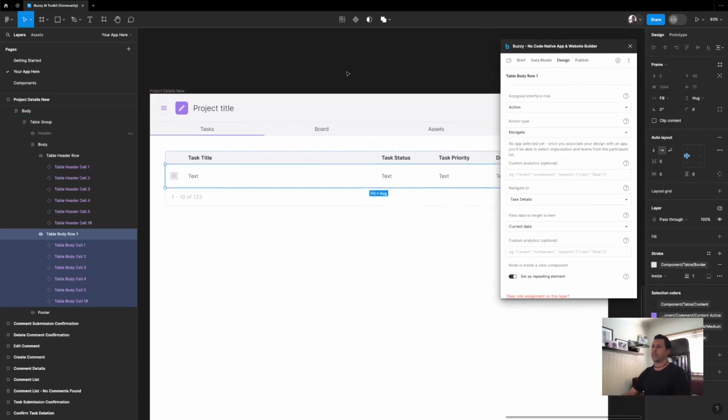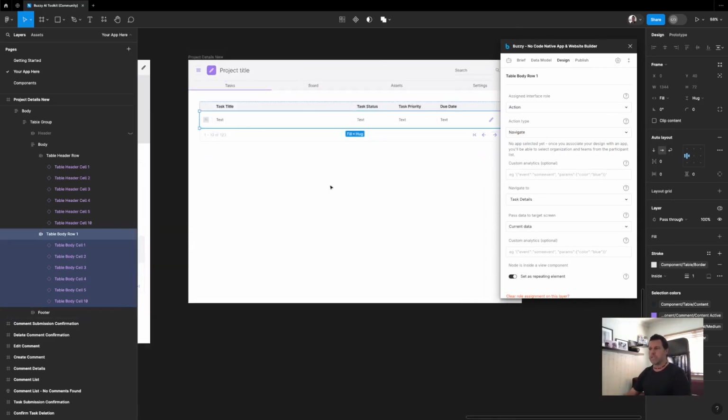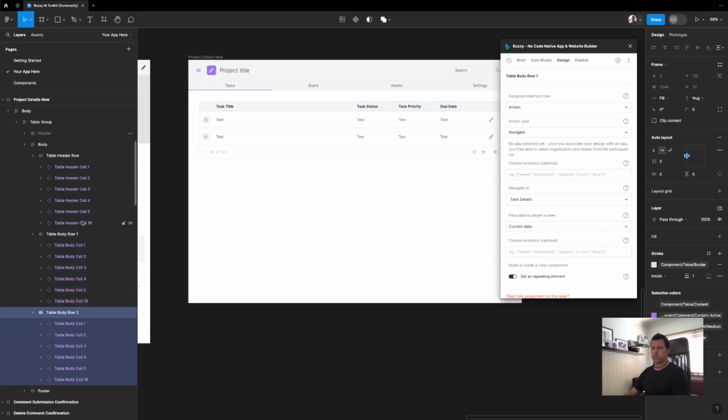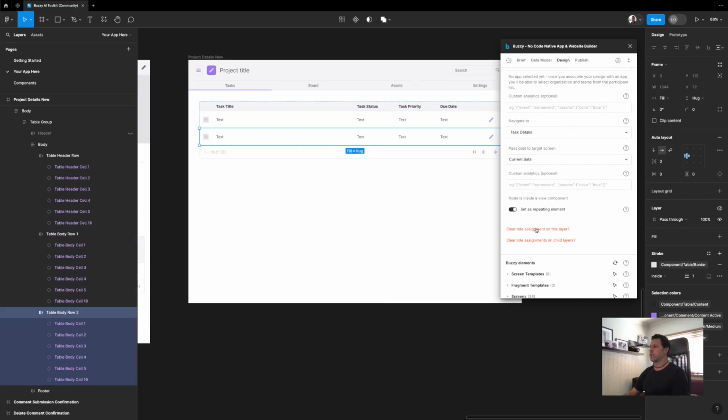That's great, this is all Buzzy needs, but if we want our design to look a bit more realistic, we might copy these. Render them in Figma, but we don't want Buzzy to deal with them. So you could copy this row. Let's just, there we go. And then all we do is clear all the role assignments and hide it. So the first one is set as our repeating element. This is the one we care about. The second one we don't want as a repeating element.